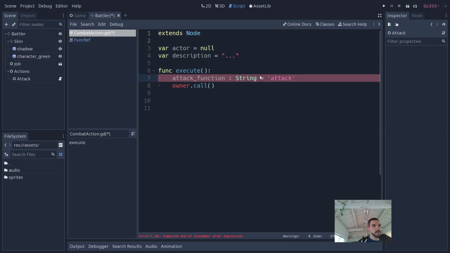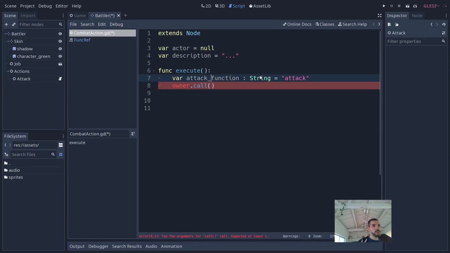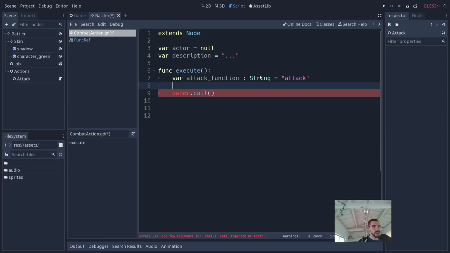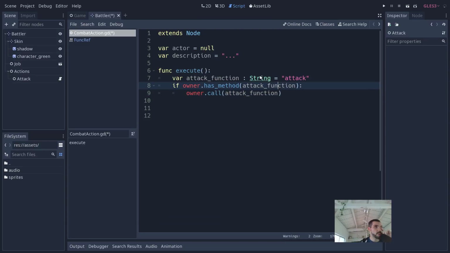Expected the end of the statement. What's the matter? Ah, forgot the var keyword. String, okay, so attack, and then you can do these things. So you can say, if the owner has the method attack function, then you can call it. This allows you to use duck typing to check that you implement the right interface when you work with Godot.